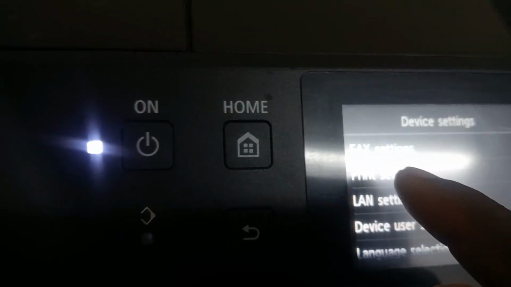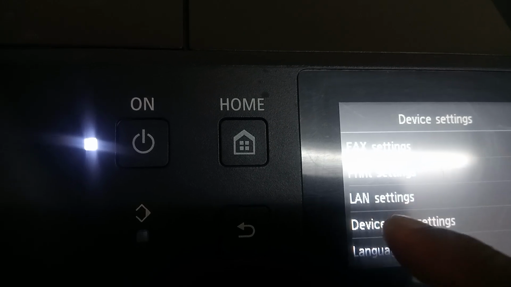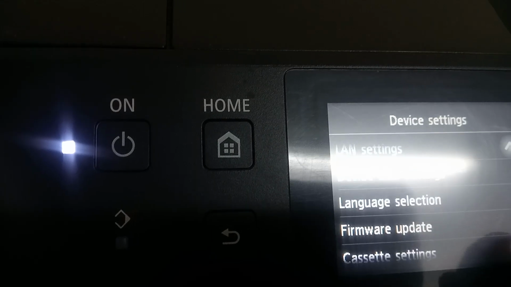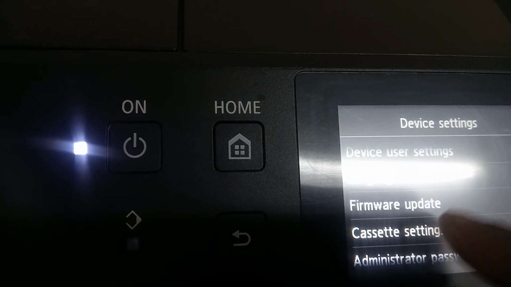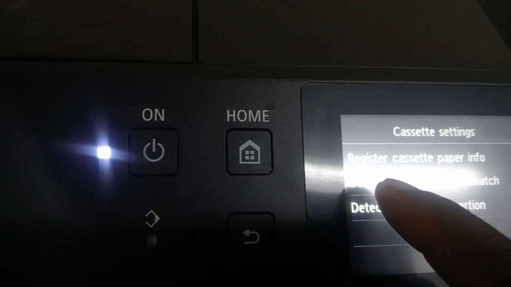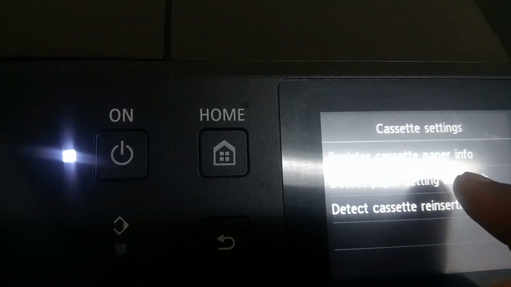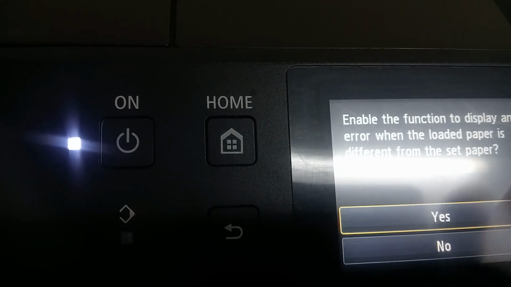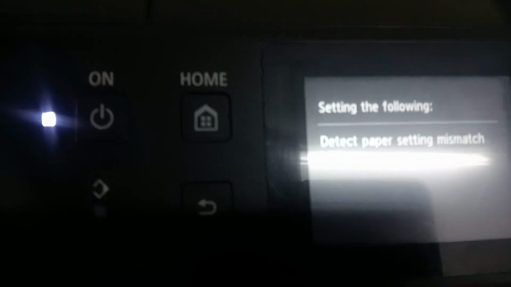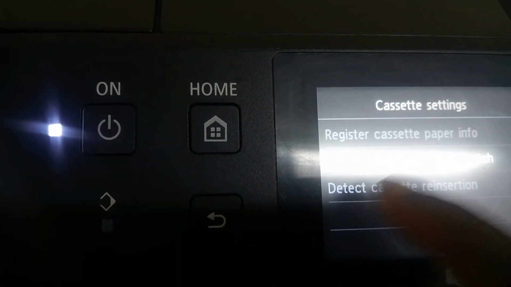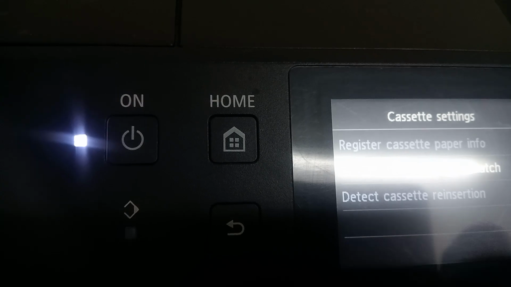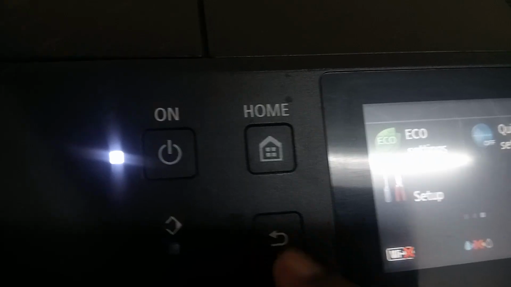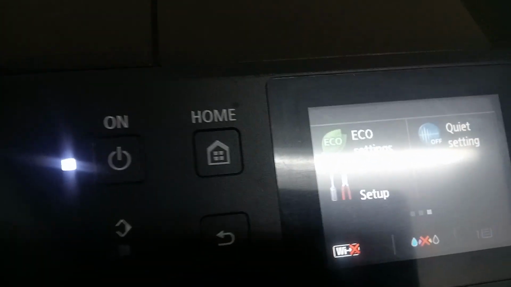Then you touch it, then after the print settings, you can go down here and say cassette settings. After cassette settings, you can say detect paper settings mismatch. So we're gonna do that and say we don't want to detect it, we want to say no. Once we say no, the detect setting is off now. It does not detect that. So I'm gonna go back. Okay, other people can give you a different way.